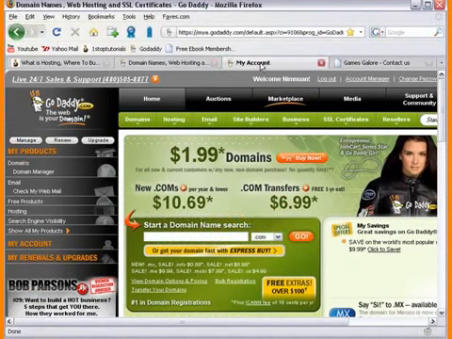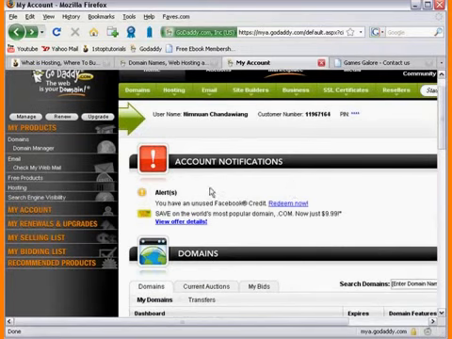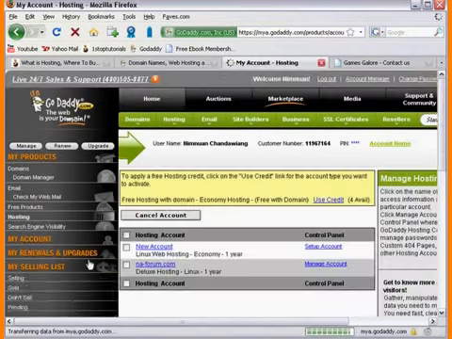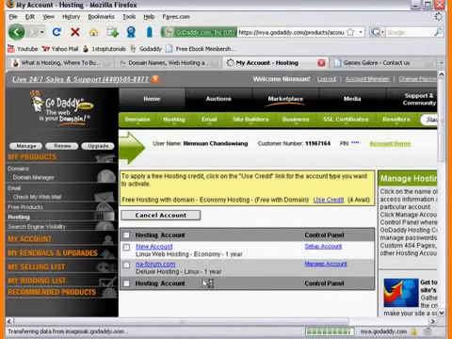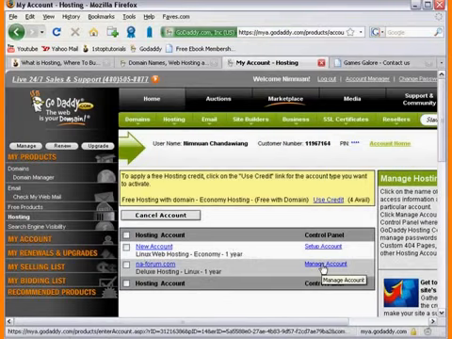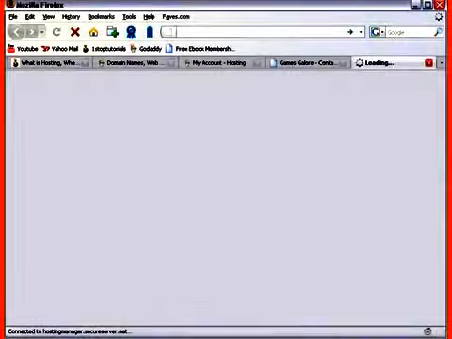Once you've logged in, you'll come to this page, which is actually inside of Godaddy. Under my products, we want to click on hosting, and it will take us to our hosting accounts. You'll notice this page comes up, and this will tell you what your hosting accounts are. I've got a couple in here. So I'm going to click on manage account, and I'll wait till we get to the next page.